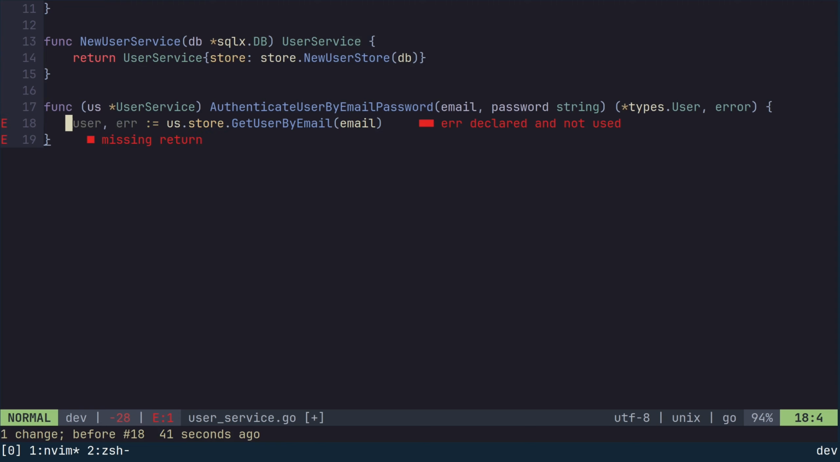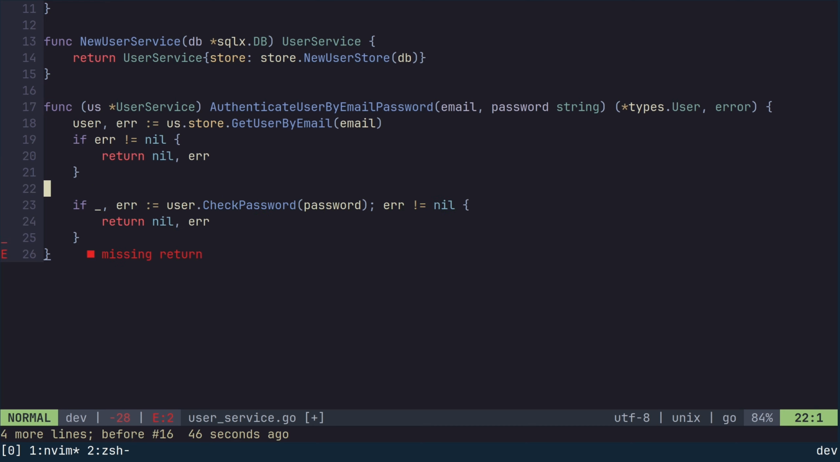First, fetch a user record by the email address. If this operation returns an error, return nil and the error. Then check the password by calling the CheckPassword method we have just implemented. If a password check returns an error, return nil and the error. Finally, if this check has passed, it means that the user exists and that the password is correct. We can return the user and no error.